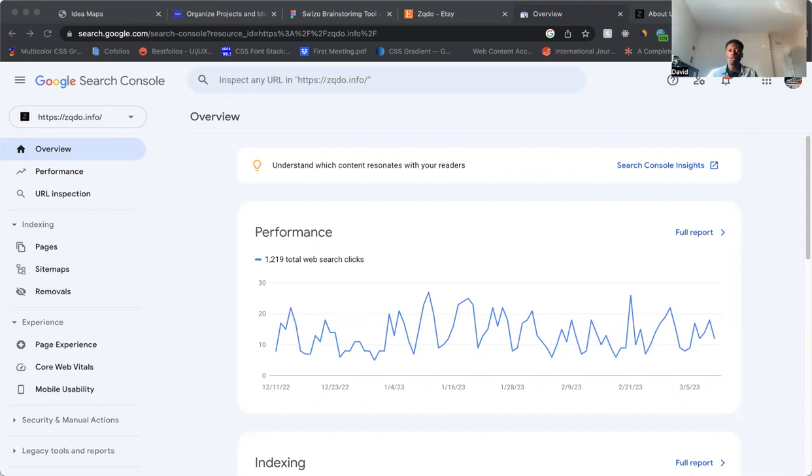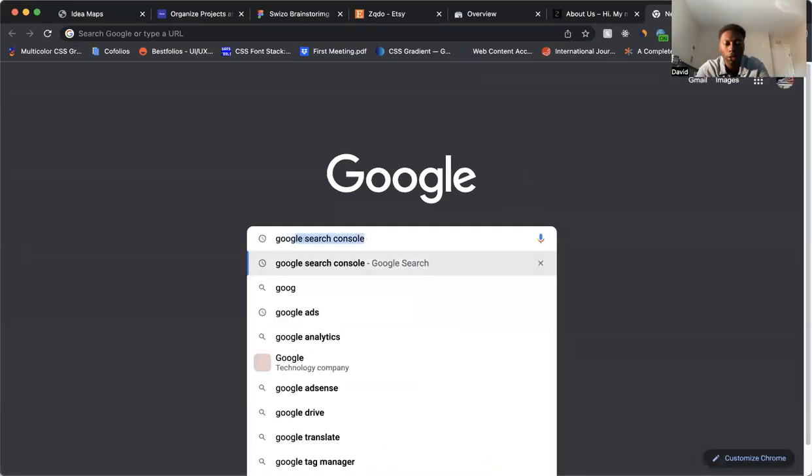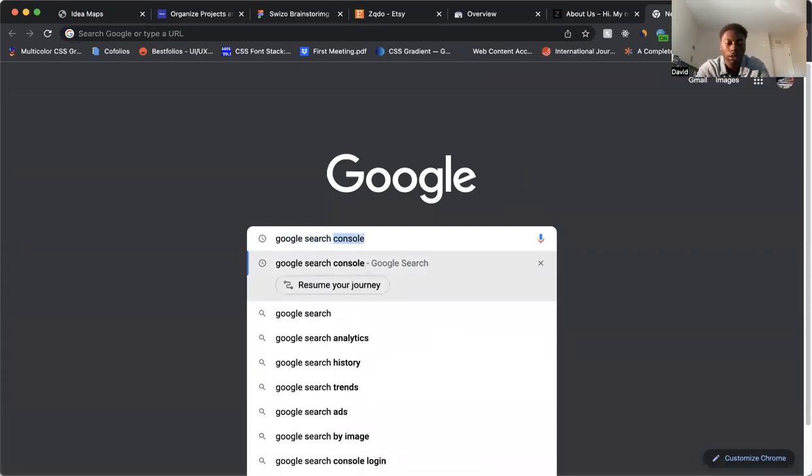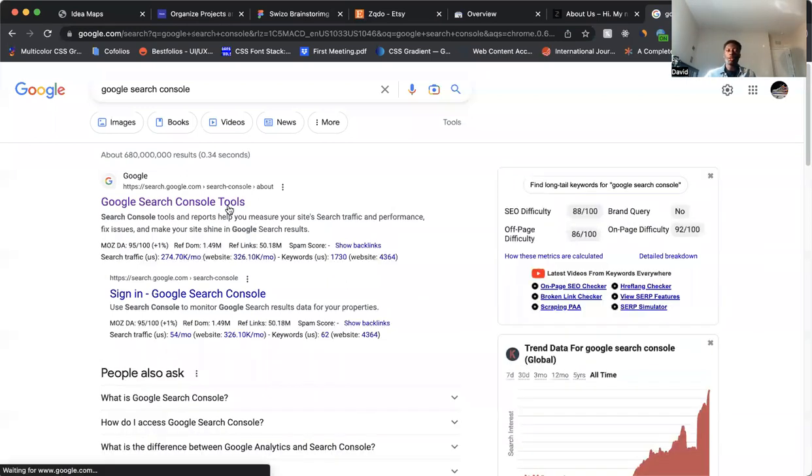So if you don't have a Google Search Console account, as long as you have a Gmail, they'll set one up for you. So you can just come in here and type in Google Search Console like this. Click this first link, it'll take you through some steps and then they'll get you set up.